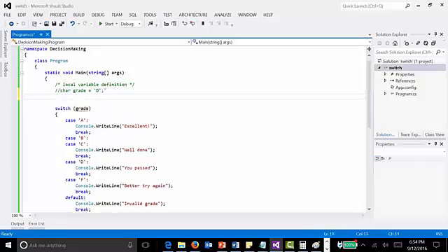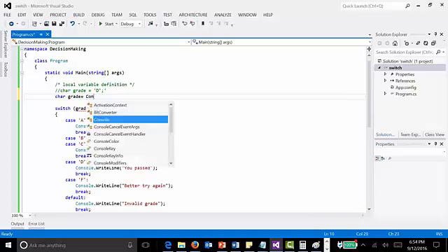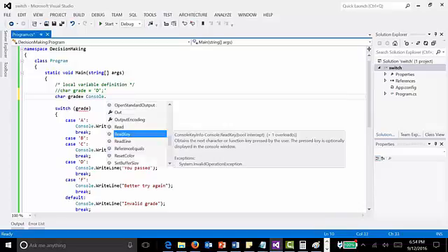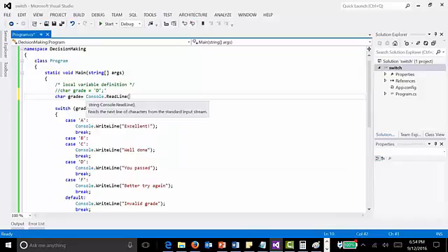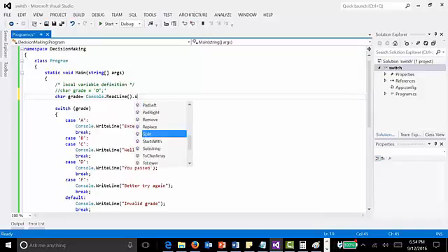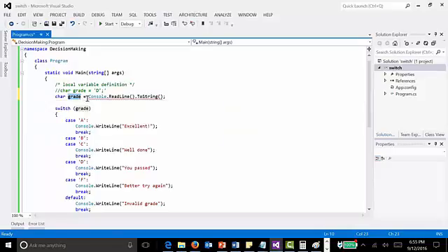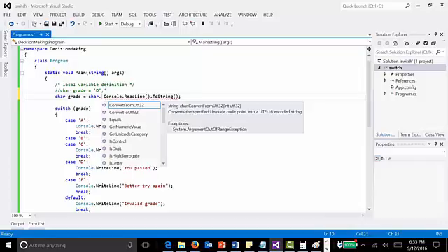What I can do is set grade equal to Console.ReadLine. Just like in C++ you use #include iostream, with cin and cout, the same way here we use ReadLine, which means we read from the command prompt and convert that into a string. So grade will have whatever value you read from the console. I need to just convert that into a character.